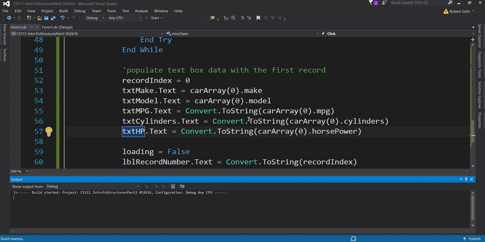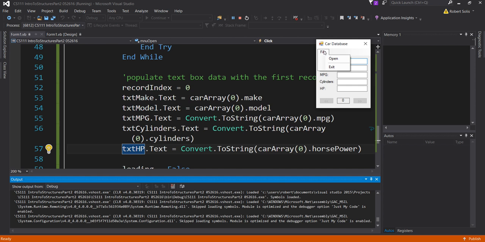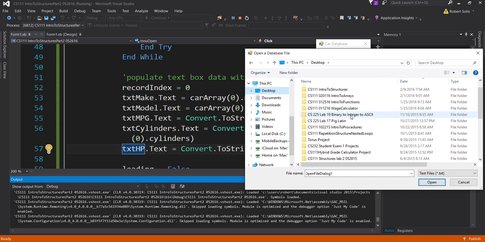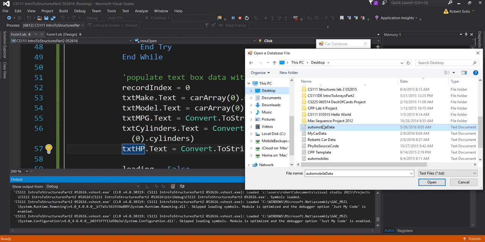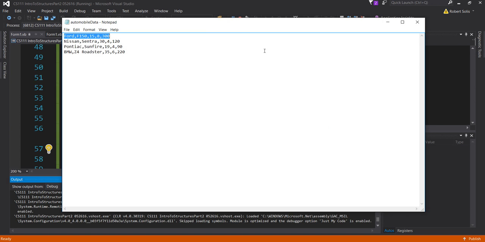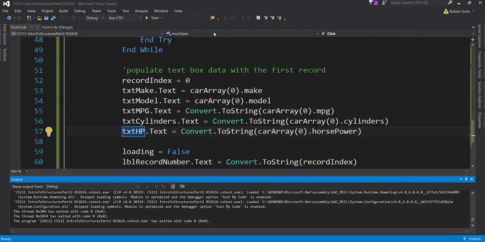Let me see what happens when I run the program. It's not finished yet, but let's see what happens here. File, open. Let me go to the desktop, and I have a text database called automobile data. Let me select that. Wow, look at that. Ford F-150 158300, which is exactly the information that I had on record number 1. It imports it to here. Now, these buttons don't work yet. That's what we have to program next. But it will input the data.